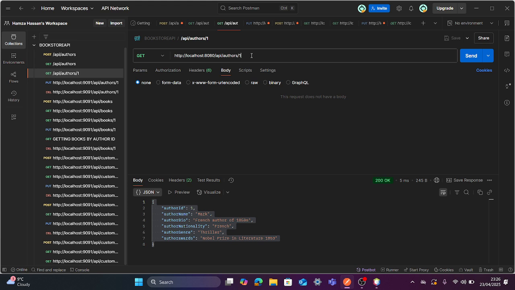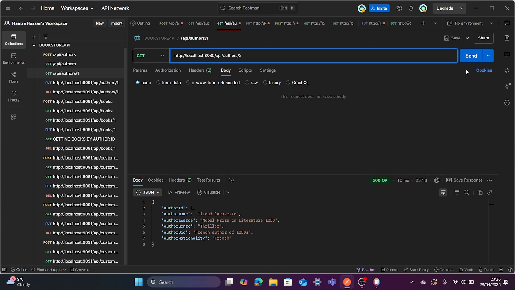Then if I want to get a specific one, for example author ID 1, which is Giroux, it should show as Giroux. And then author ID 2 would show as John.